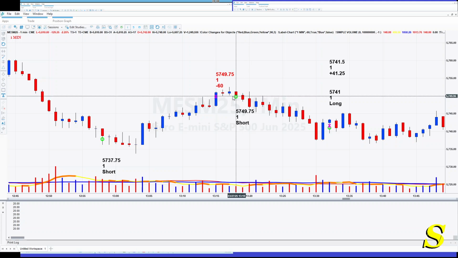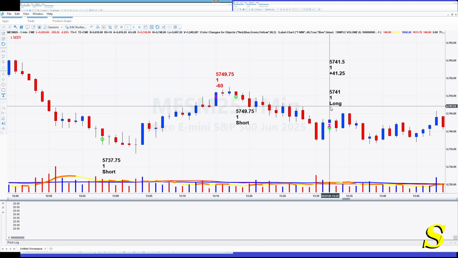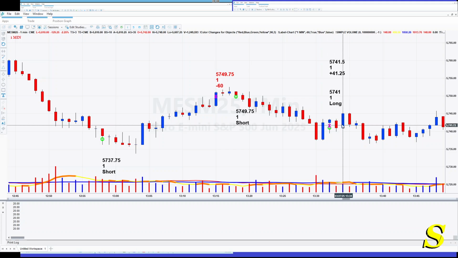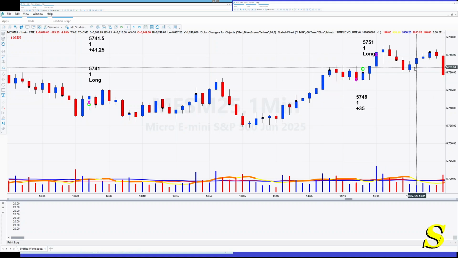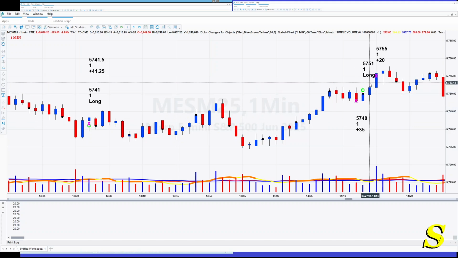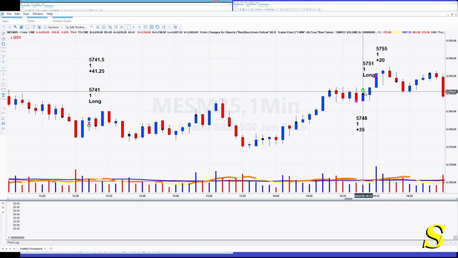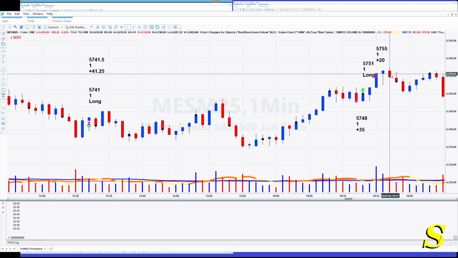Okay, so here I went short and that was a good trade. I exited here for $41, and then on the same bar I also went long and I held that until over here where I exited for $35. And then I took a short scalp, exited here. I know, bad entry. I entered here for a long, exited here for another $20, and I think that was it.